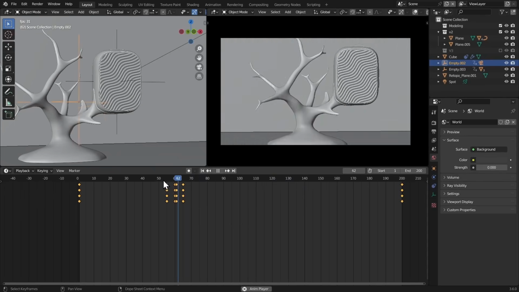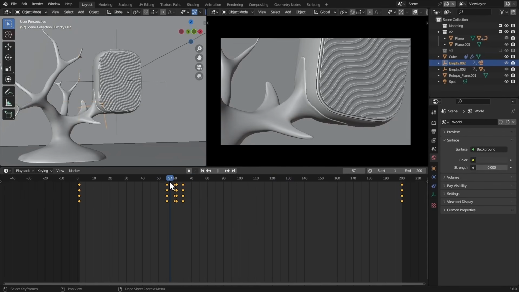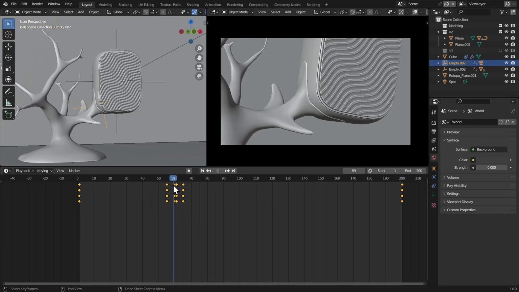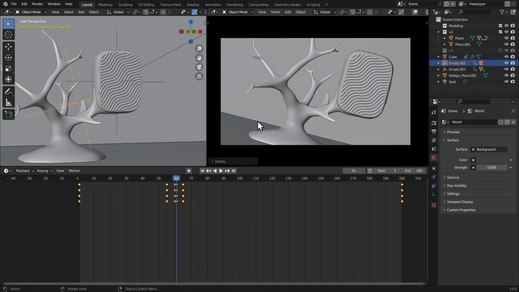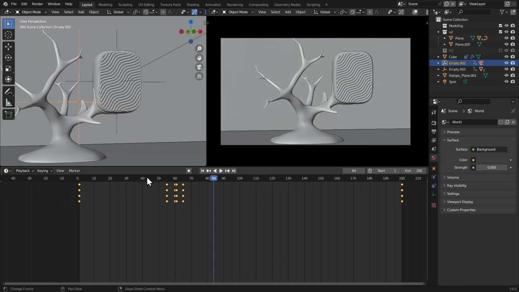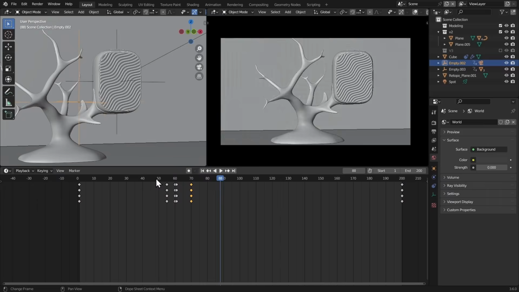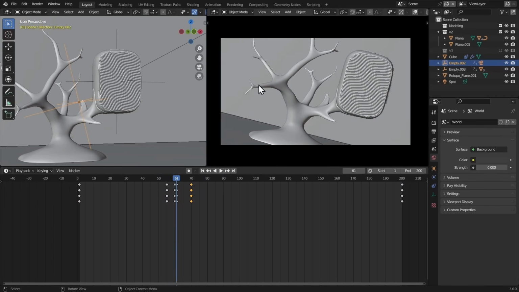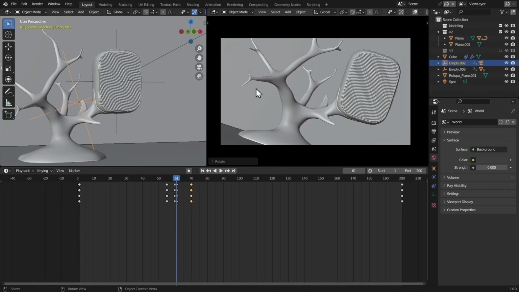You can see, nice. But a little bit of a problem here is we haven't really rotated the right way. So on frame 61, let's rotate it like this and insert location, rotation and scale. Now if you play that, oh, if I bring this back to the 70, okay, let's rotate it a little bit more. Scale it down, insert location, rotation and scale.